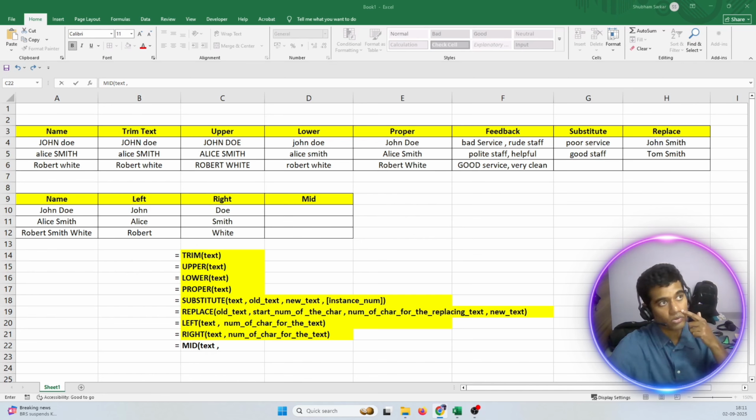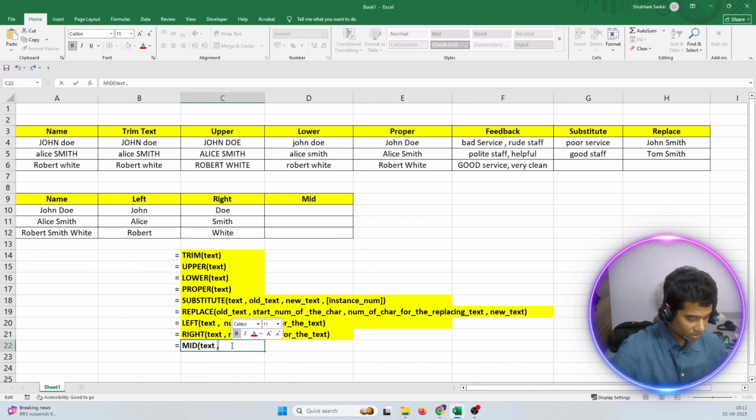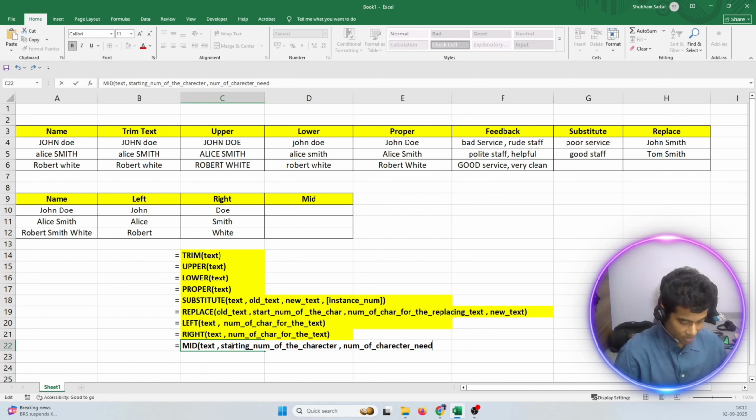Suppose we want, okay, let's write this. Let me write this here. I will explain it to you practically as well. The starting number of the character, okay, and the number of characters we need to extract.